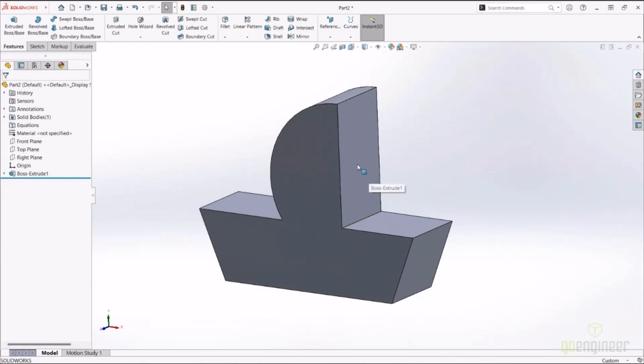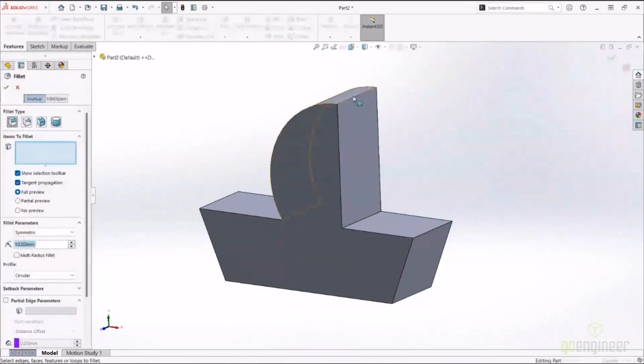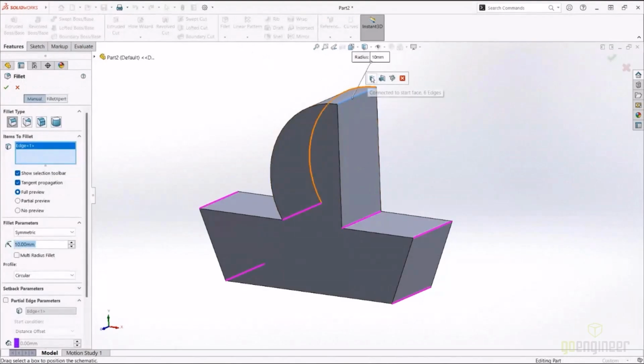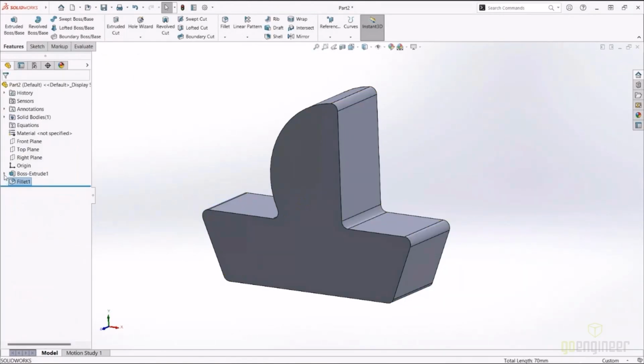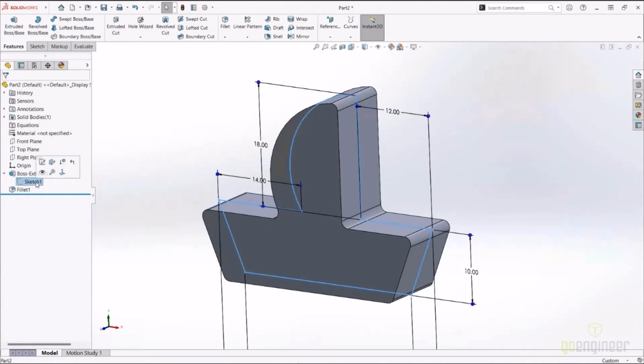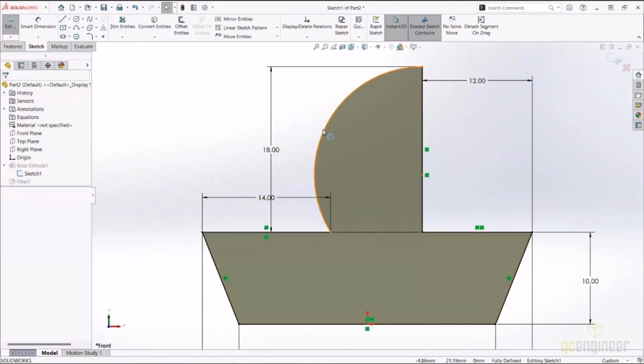Notice I did not sketch the fillets inside of this. I did not put the arcs on the corners. I'm doing those with a fillet feature. Rule of thumb is... I'm not going to say rule of thumb, I'm just going to say just plain rule: if you don't need the arcs inside of the sketch, then don't put them in the sketch.